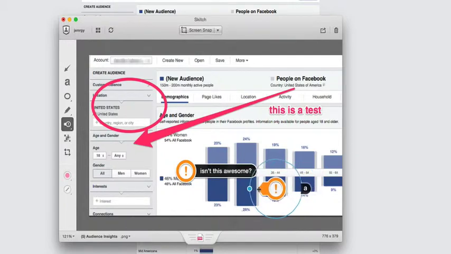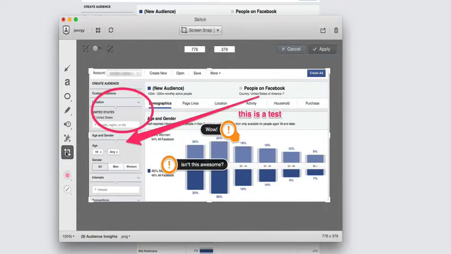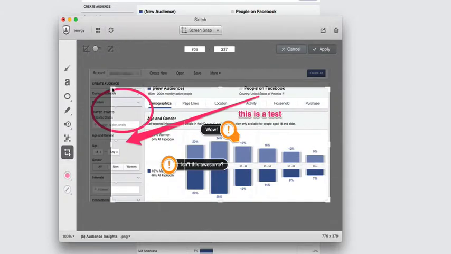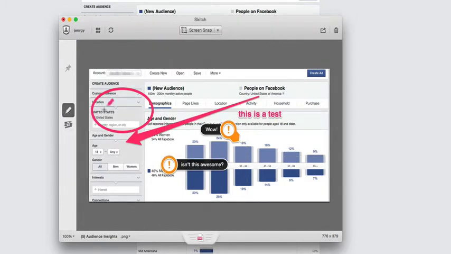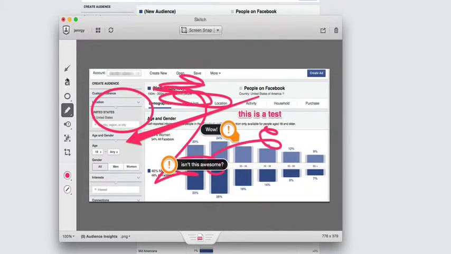Then I can also add a little tail, and I can rotate it. I can crop after I've already created it. I can highlight stuff, so this is sort of a magic marker effect. Yeah, so that's it. Those are all the features.